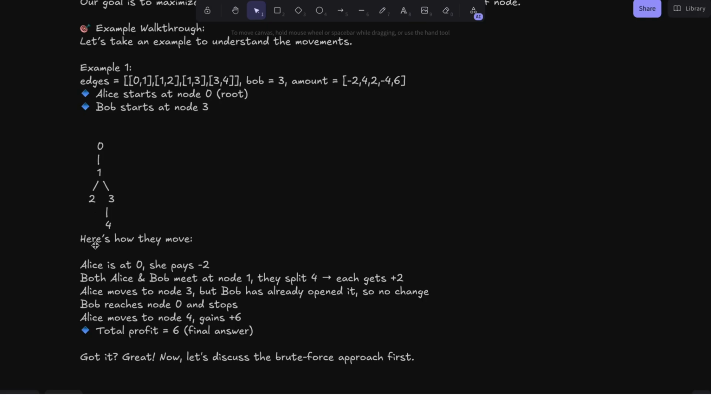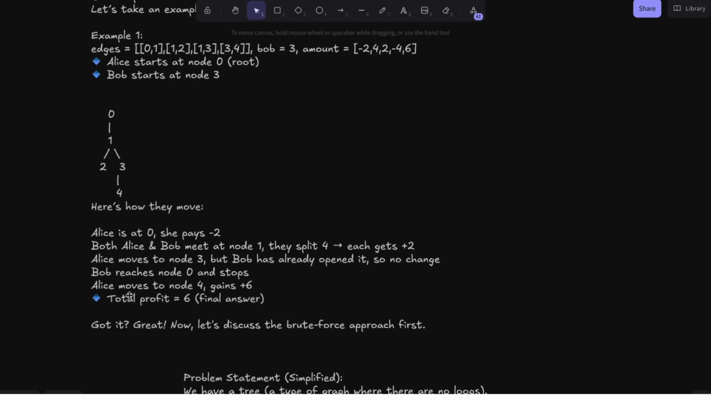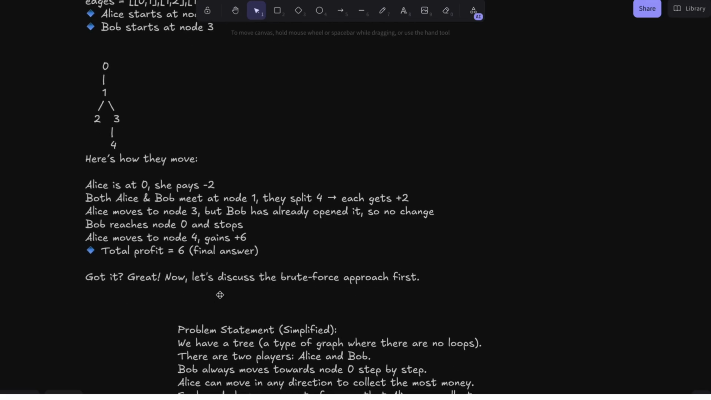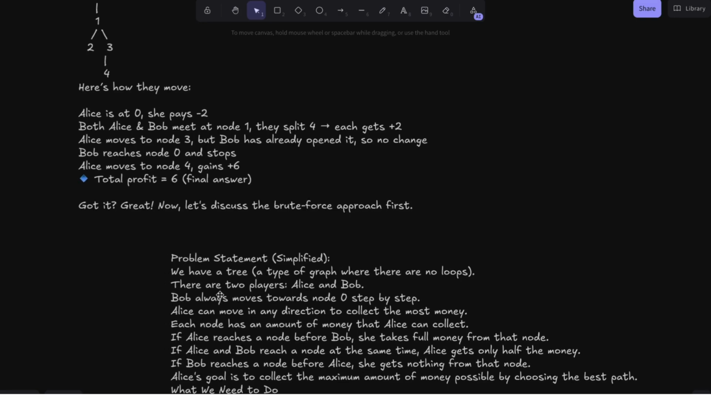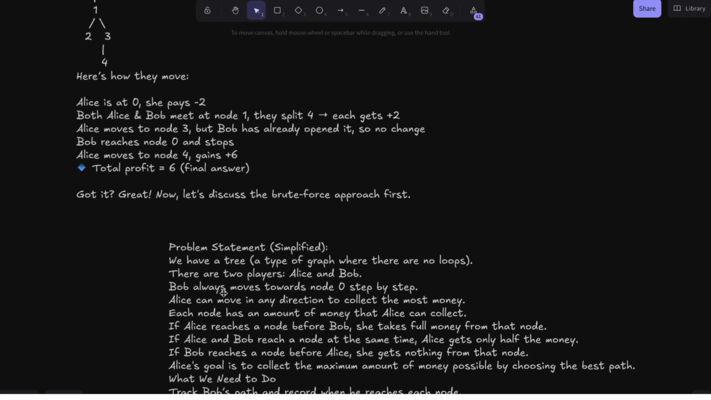So Alice is at 0. She pays minus 2. Both Alice and Bob meet at node 1. They will split 4. Each gets plus 2. And Alice moves to node 3. But Bob has already opened it, so no change. And Bob reaches node 0 and stops. Alice moves to node 4. So she will gain plus 6. So the total profit will become 6. That will be the final answer.